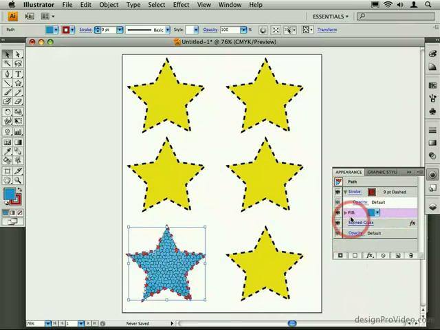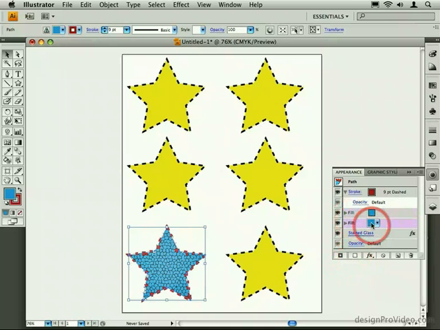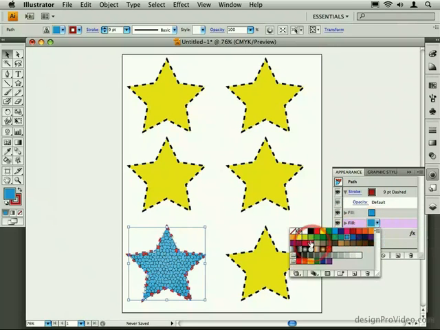The other thing that I can do, which is quite handy, is using the new fill and new stroke buttons here at the bottom, I can add in fills that will stack upon the top of an existing fill. And I can change the colors of those as well.